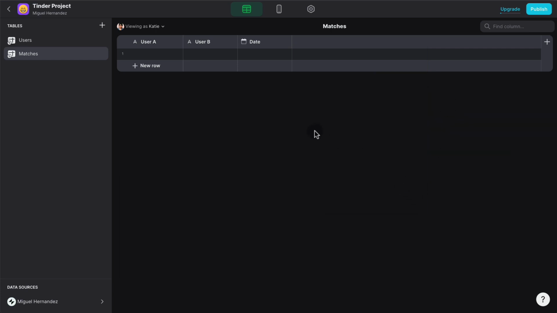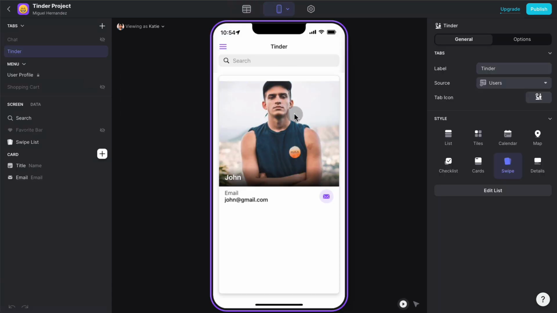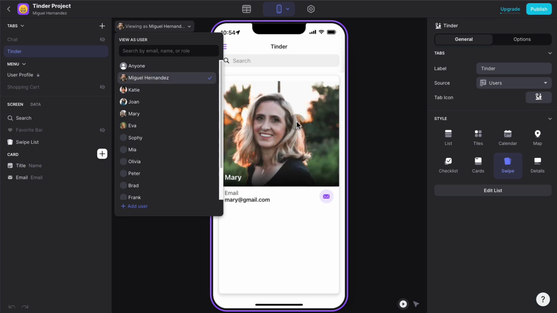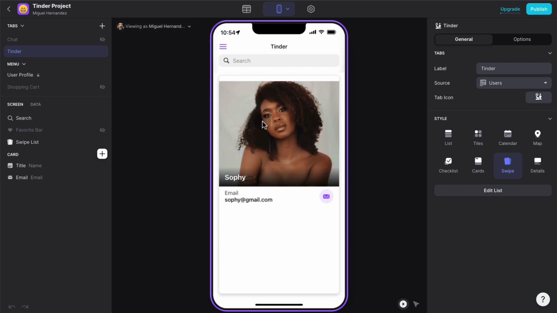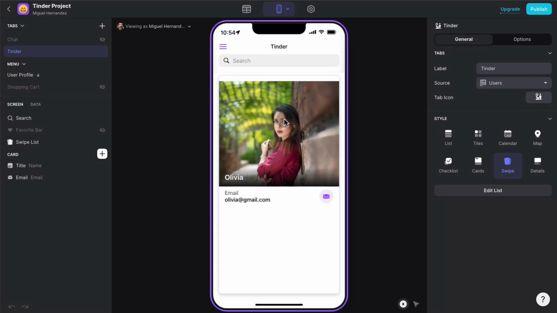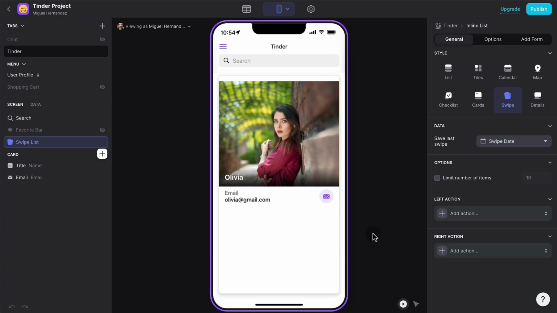Done. All right. So now let's go to the app here. Let's say that it's me now, right? So I'm logged in as myself, and I'm looking at women here. So when I swipe to the left, it means that I don't like the person, so nothing happens. But I want to store when I swipe to the right. So if I click on the swipe list component, we can see that there's nothing happening on either the left action or the right action.